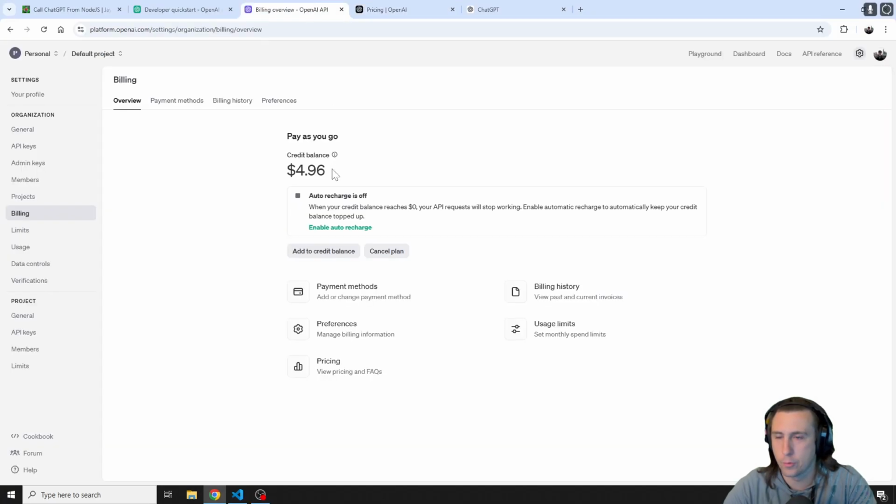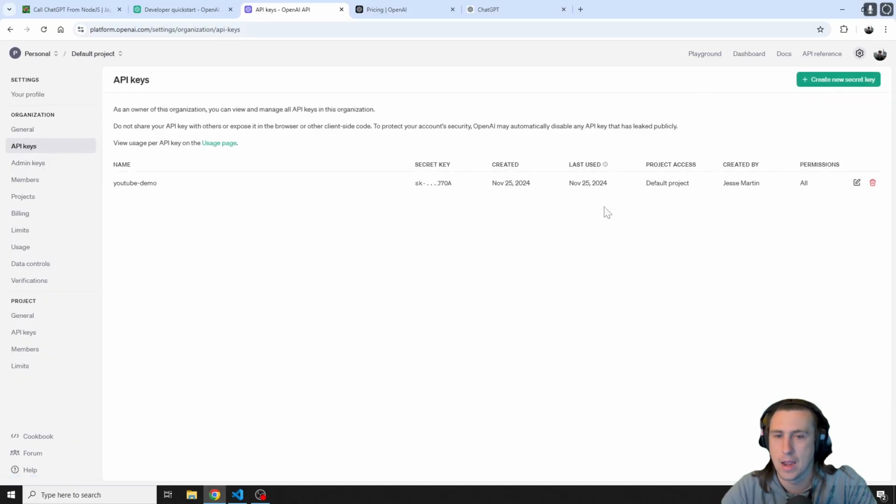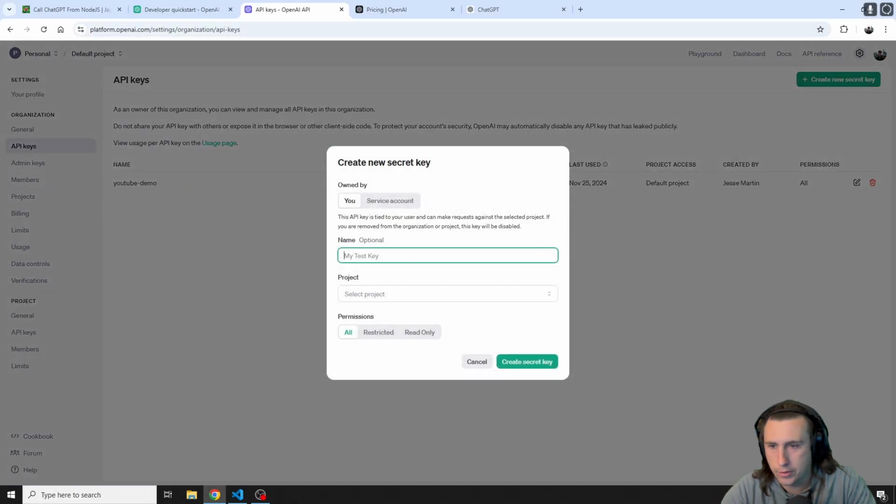So in the past few weeks that I've had these credits and been playing around with it, I've used 4 cents. So it's kind of nice, it's not free, but it's not super expensive. All that said, you'll go ahead and add your credits. Once you've added your credits, you can go over to the left side, click API keys, and you can create a new API key. So create a new secret key.